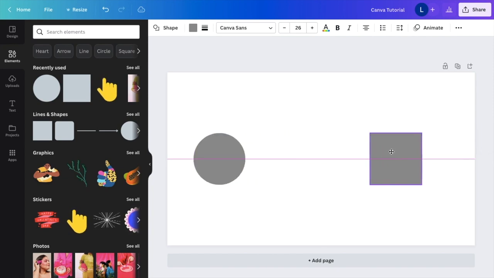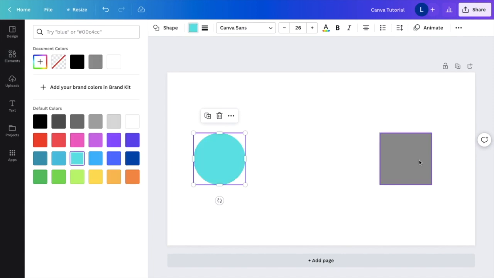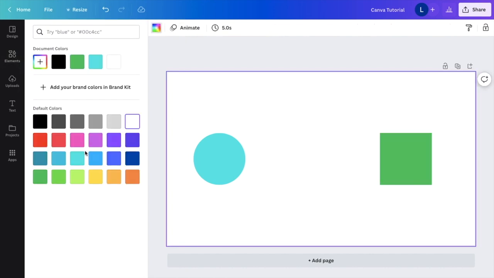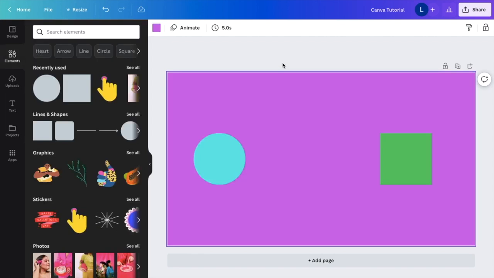Nothing serious. We'll have a square and a circle. I'll make the circle a teal color, a square green, and I will make the background of this image. How about I make it pink? So if I wanted to save this as a PDF file, super simple.